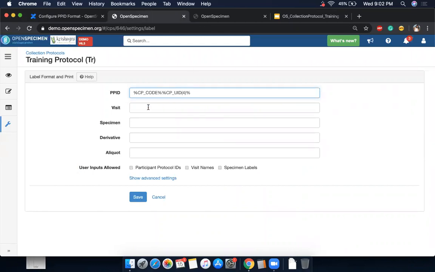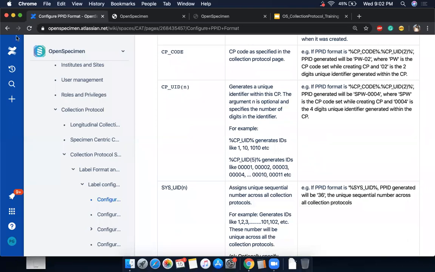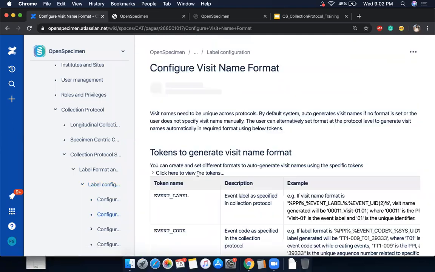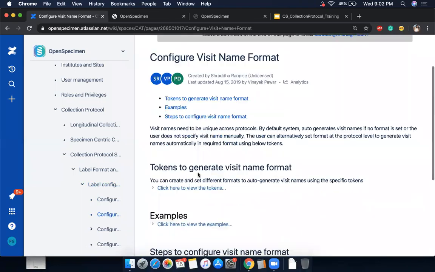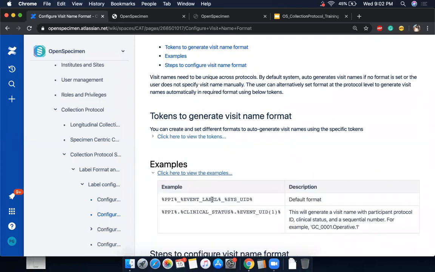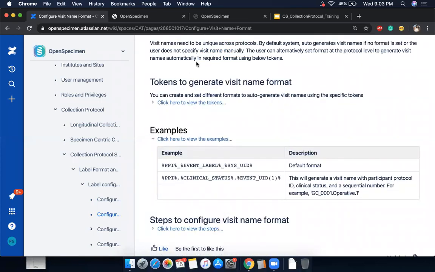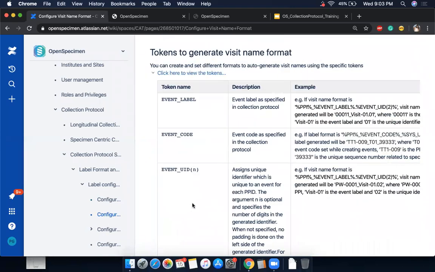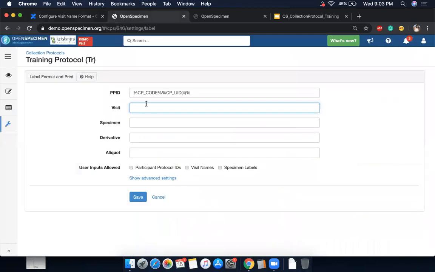The visit name can also be auto-generated, but by default, the system is auto-generating it anyway. So if you're not bothered about a specific format, I would say just leave that empty so that the system will do it. If you go to the visit name format in the user manual, you'll see that this is the default label. That is the PPI event label and SysUID. But if you want, other tokens are available, you can set it up. So I'll just skip visit name as of now.